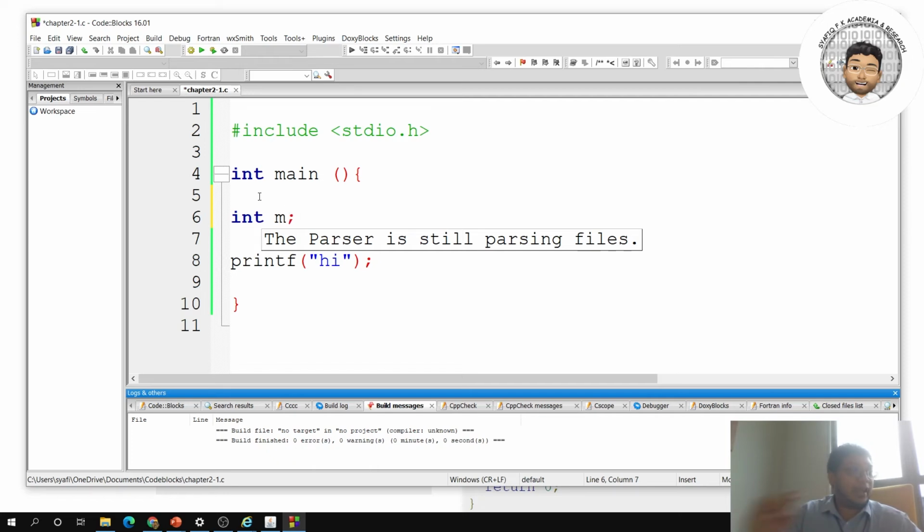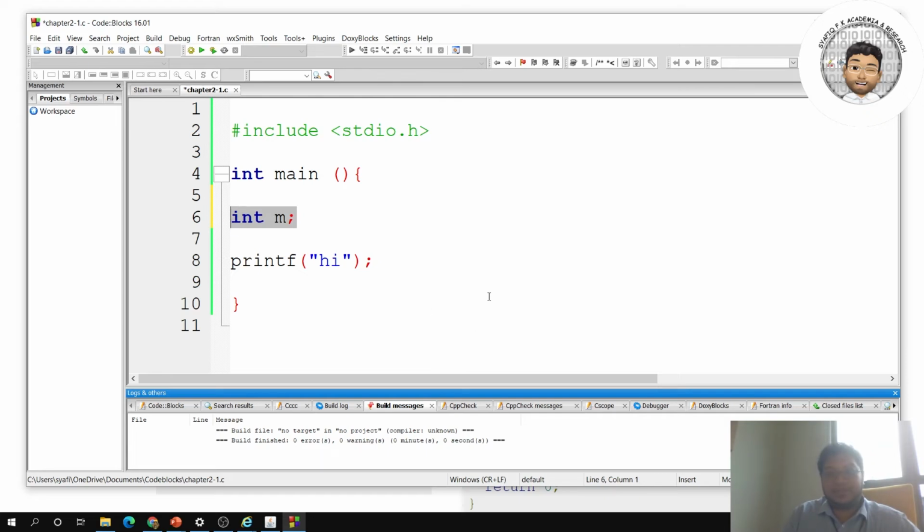Okay, integer m. What does it mean by integer m? In case you forgot, I'm allocating a memory location inside your computer for a variable m. This one and this one are different. Why? Because this represents where the code starts, and here is the code, the program.